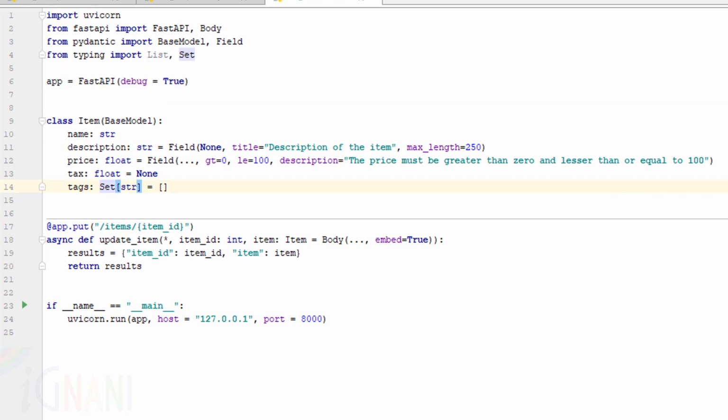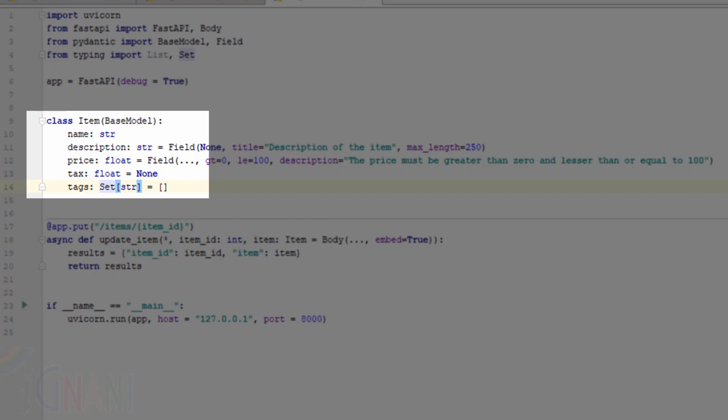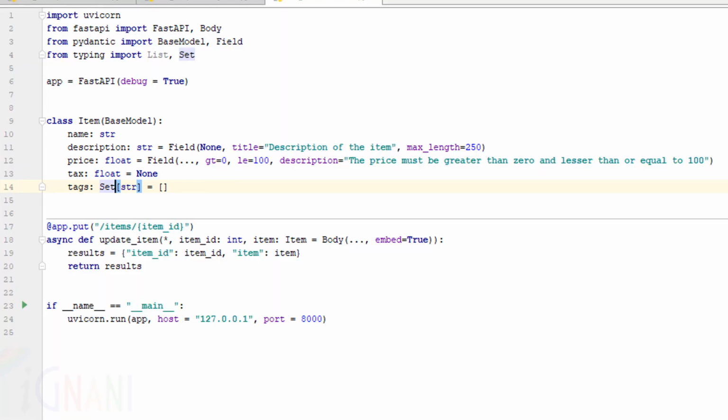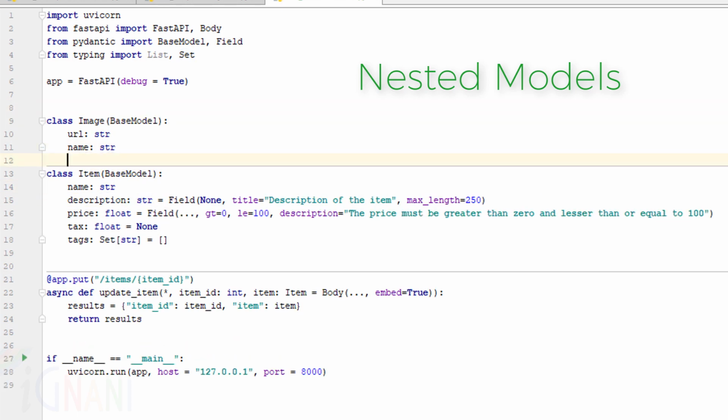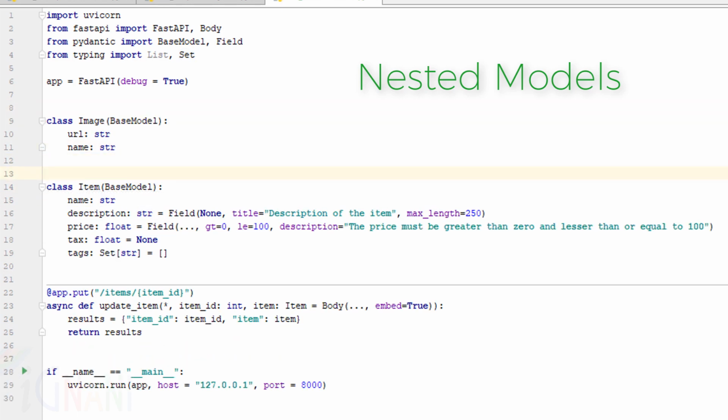Let us get into a little bit more different kinds of models, and that is where we come to nested models. Each attribute of a pydantic model has a particular type. Like in this case, the item class has an attribute name which is of type string. Description is again of type string, and so on. But that type can itself be another pydantic model. Now in this case, I'm going to add another class. The class is named images.